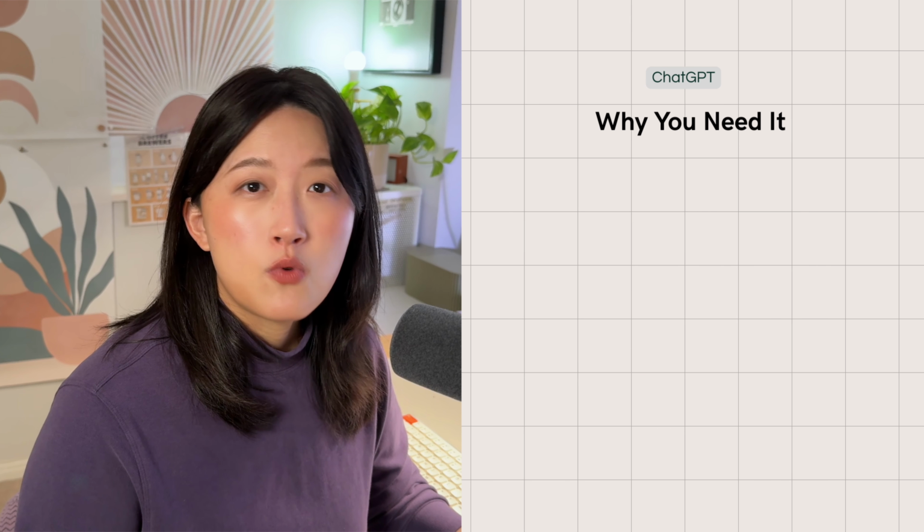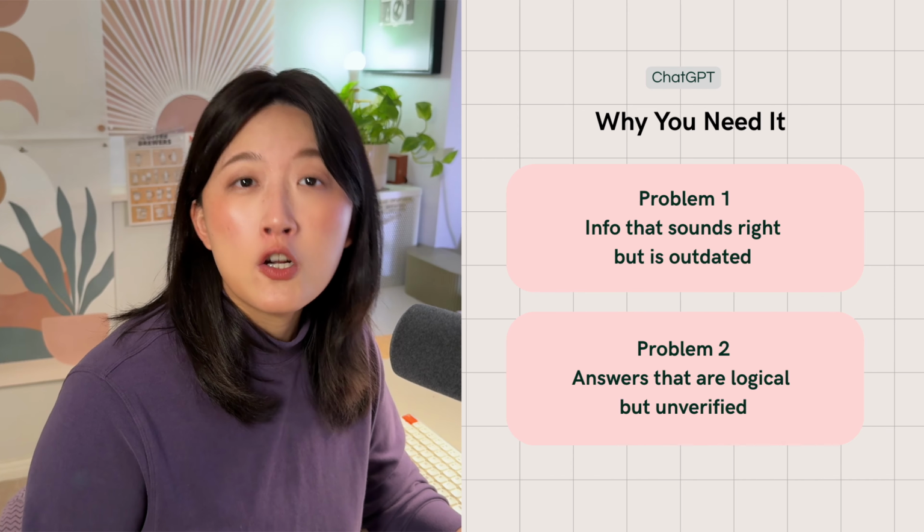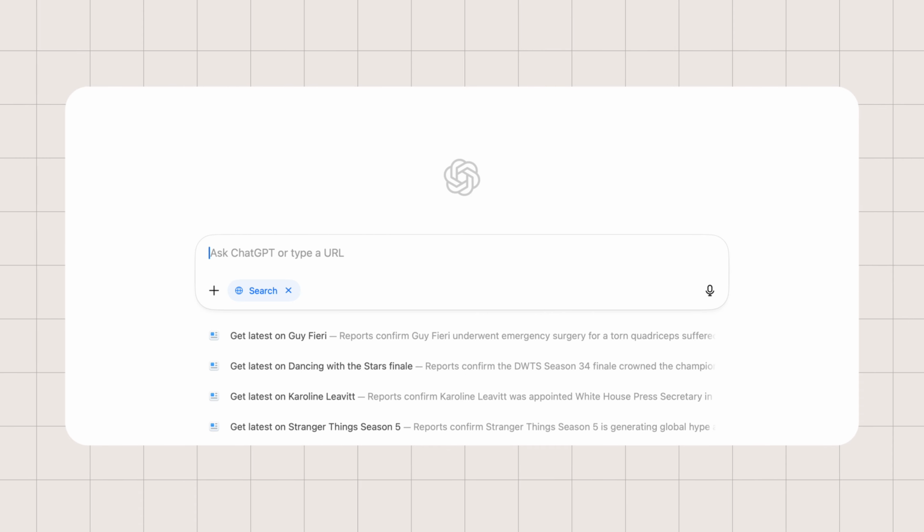Together, they cover every angle of improving information quality. Using the right one at the right moment helps you avoid the two biggest AI issues: answers that sound right but are outdated, and answers that are logical but not verified. Let's start with web search.